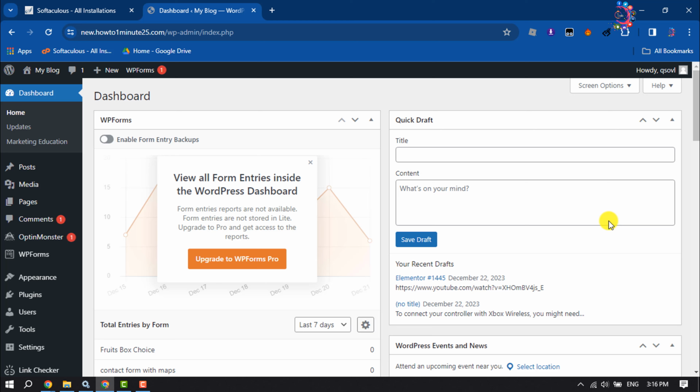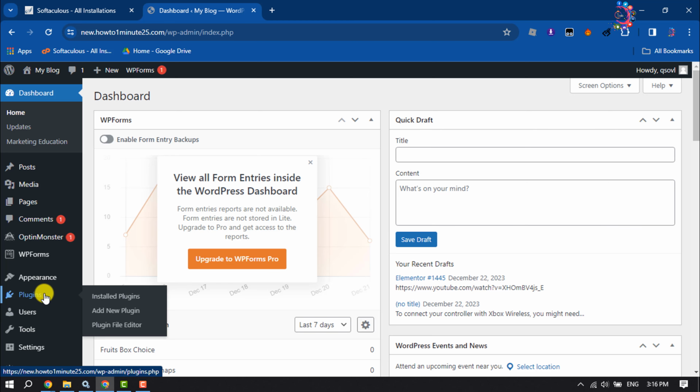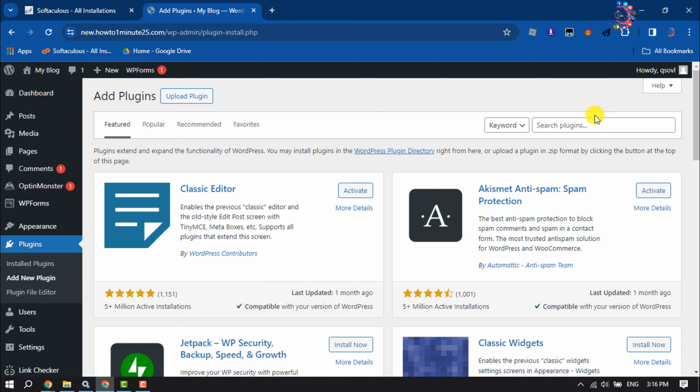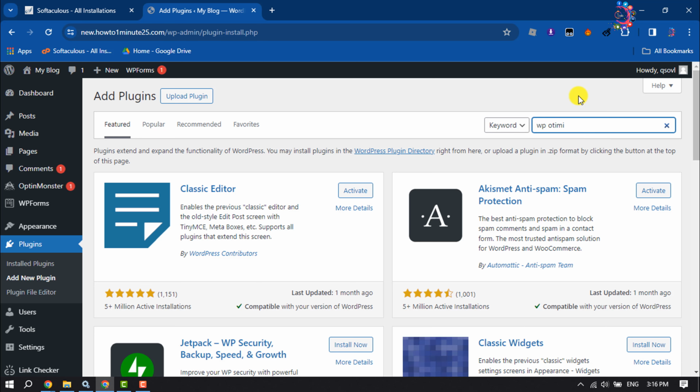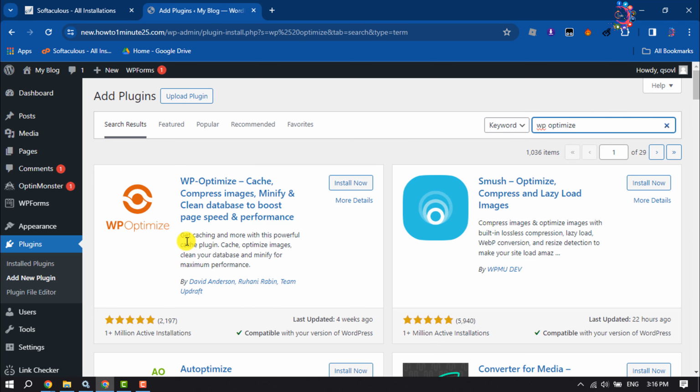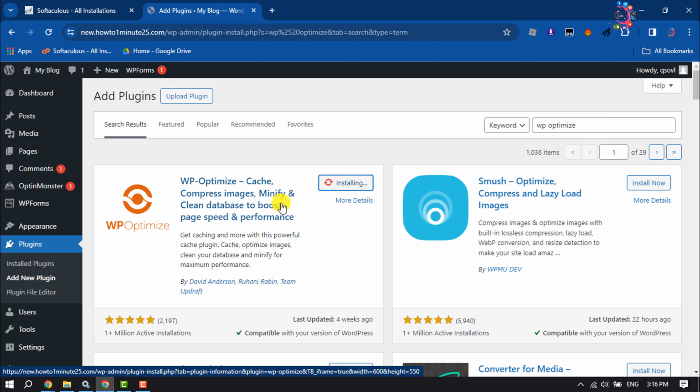Log into your WordPress dashboard, hover over Plugins, and click on Add New Plugin. In the search plugins box, type WP-Optimize and search for it. This is the one we want. Install and activate this plugin.